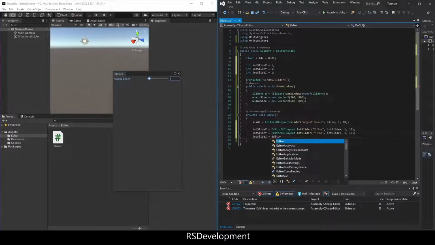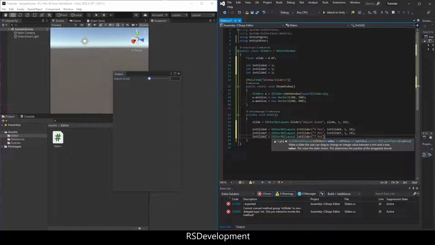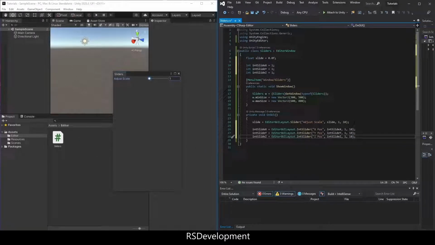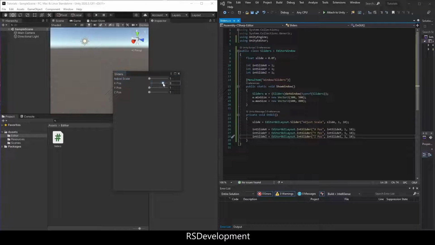And you'll see a little bit later why I'm giving these sliders the labels of Adjust Scale, X Position, Y Position, and Z Position. So we're going to save that, open it up, and now you have 3 more sliders. And notice this time you aren't getting the decimal point values because they're all integers.